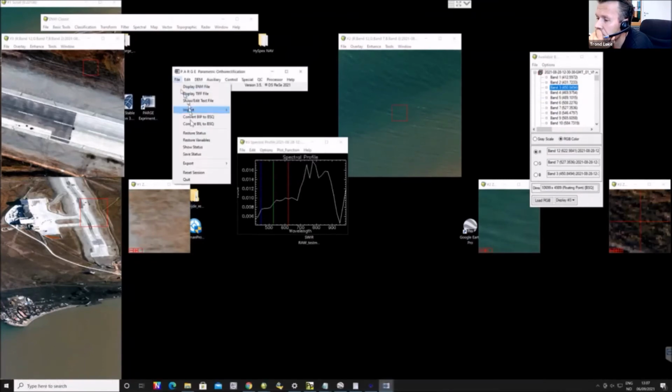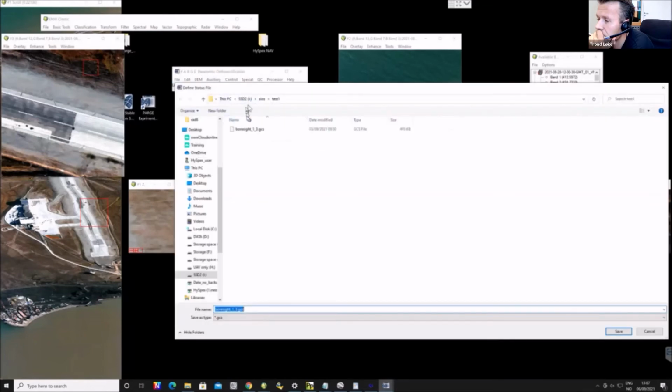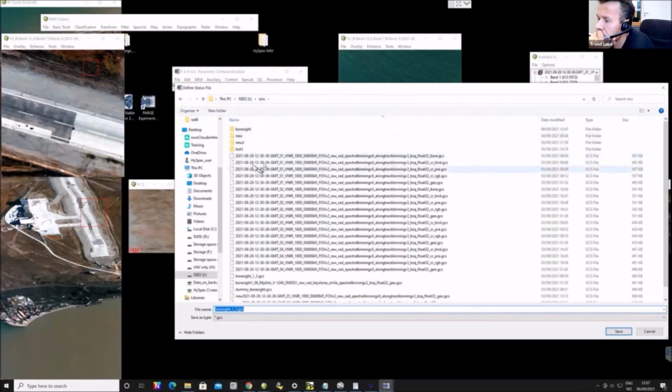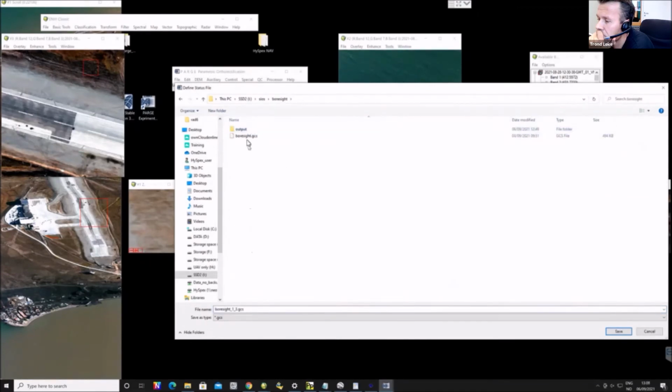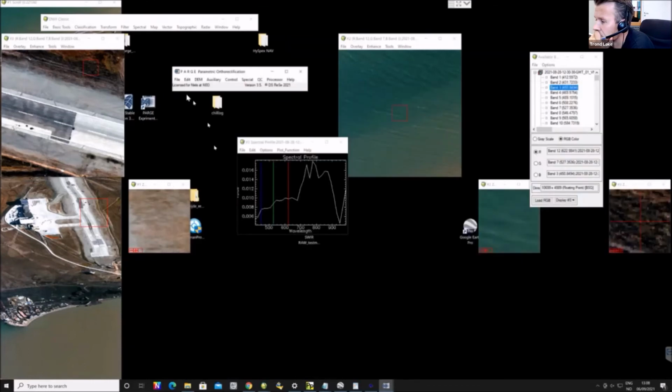So then you save the file, save status, and okay, we are not here. We are in Boresight, yeah, and I will save it as Boresight cross program 1 and 3. Okay, so now we have a Boresight file.